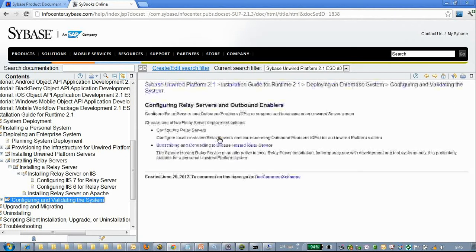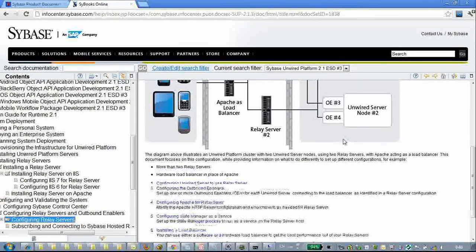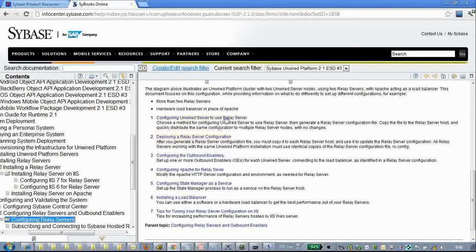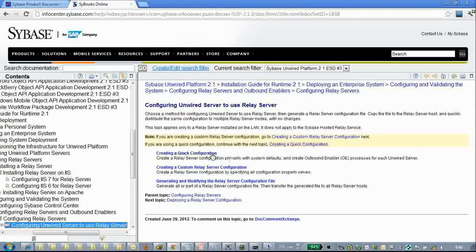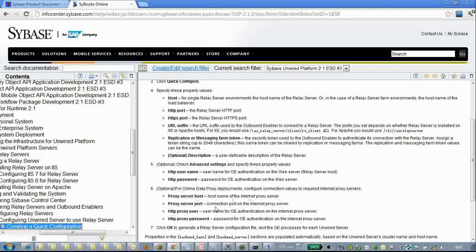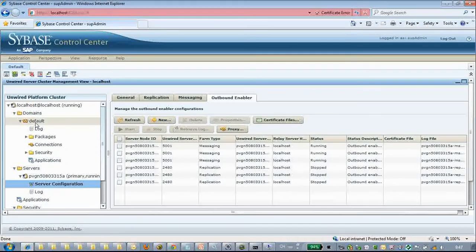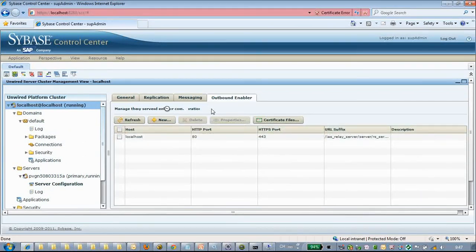There are also some steps that you have to configure in the Sybase Control Center. You have to configure a relay server, and you have to do some configurations. Also, you have to configure the outbound enabler, which is the component that resides on the SUP server, and it will poll the relay server frequently and get the requests. Here I do not want to go into too much detail, so let's go back to SCC, the Control Center.